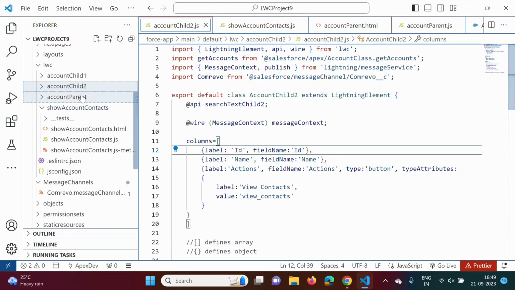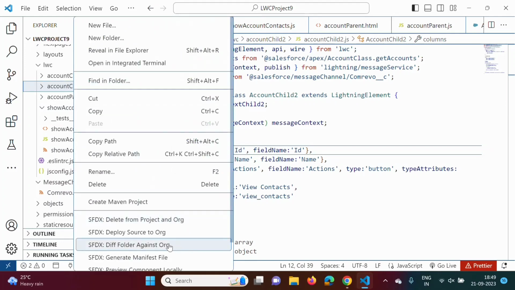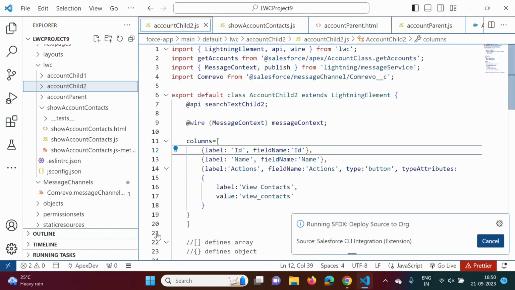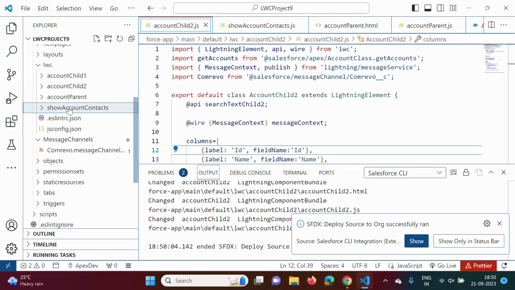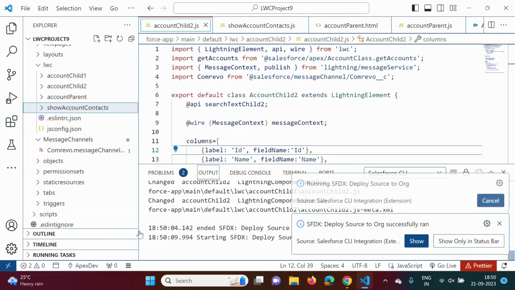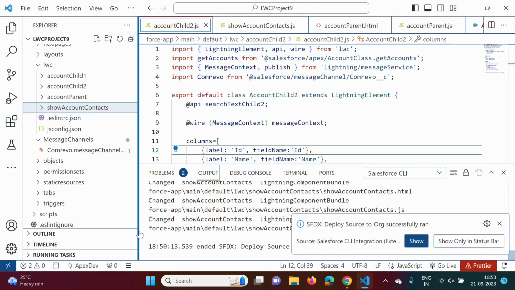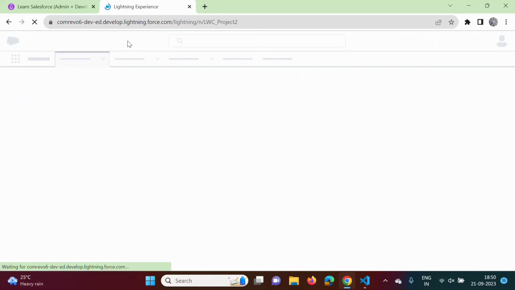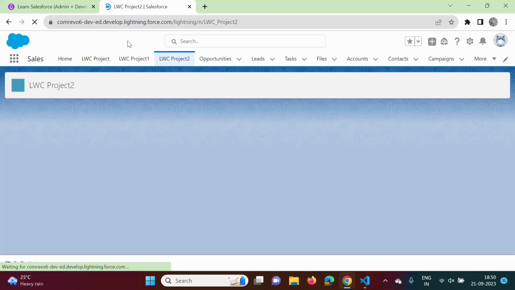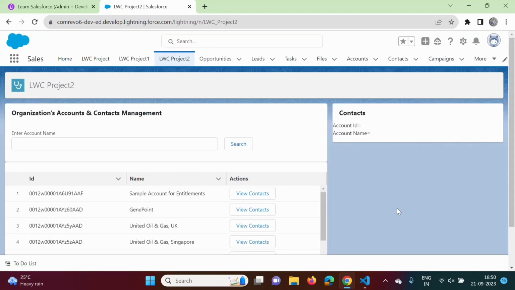Now see, we will deploy this account child 2, deploy source to org. Okay, it is done. Now see, this other component we will also deploy. Okay, it is also done. Now see, again we will refresh it. So see, Control F5. Okay, now no error, right?